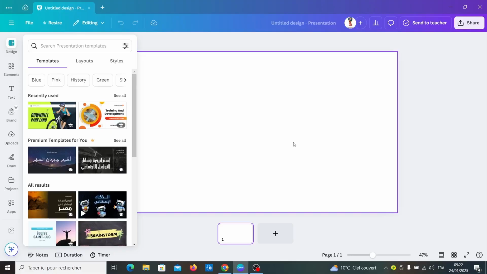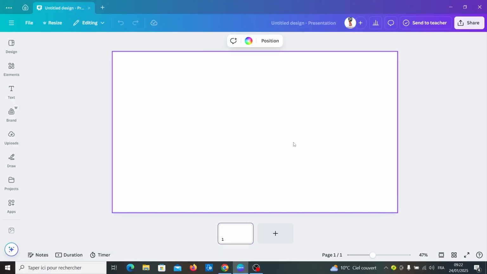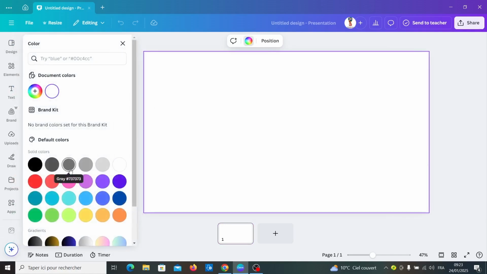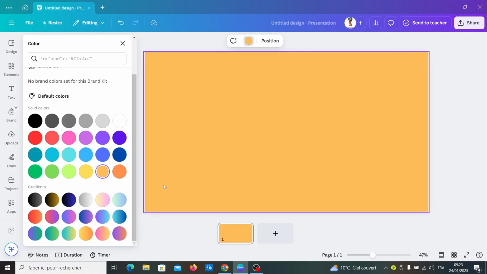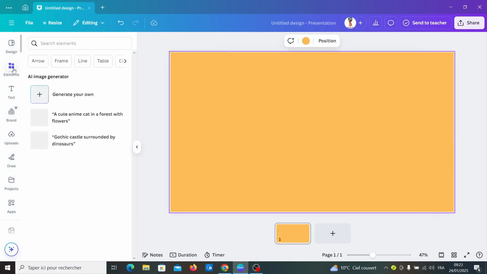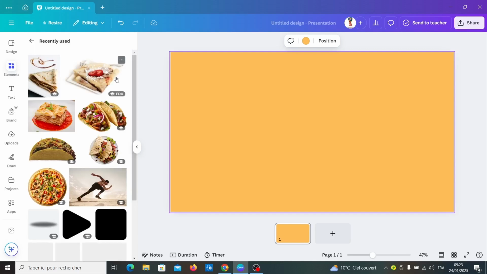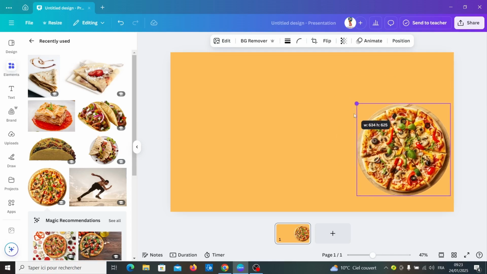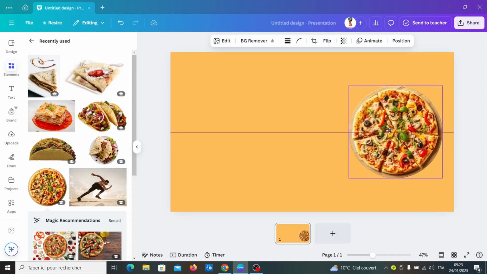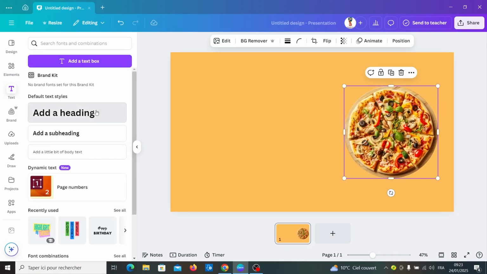So open your design and go to selector page and make background and go to elements. Look for, for example, a pizza. Put it in the right side and go to text.